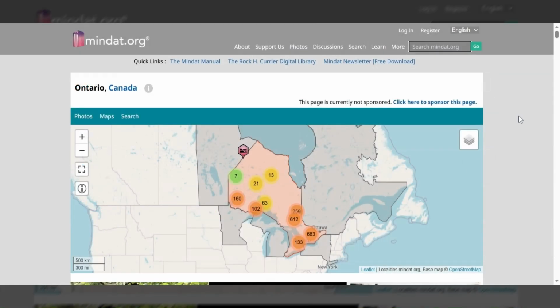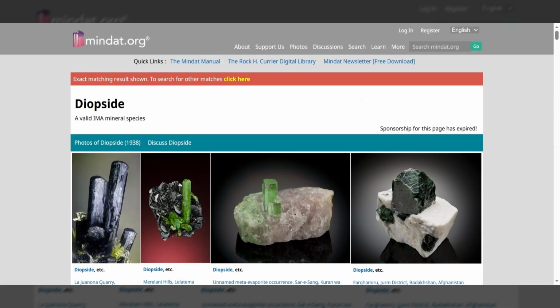When you go to the Ontario site, we don't have the occurrences tab like in the main site, but we do have a nice little search thing up here. And it looks like I've searched for diopside before. Let's have a little look and see where we can go in Ontario.